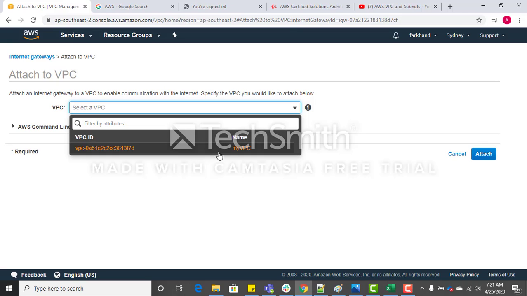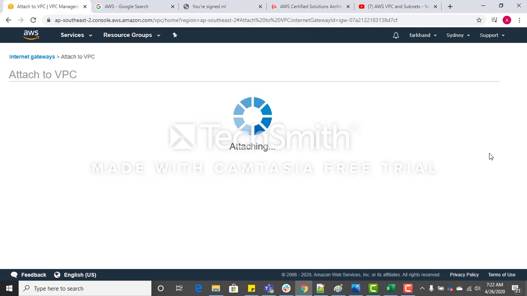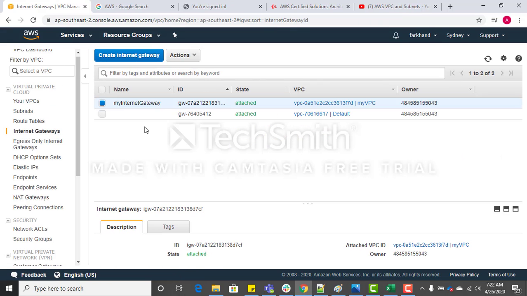Here you see only my VPC in the option list, but not the default VPC. It is because you can only attach one internet gateway to one VPC. Right now my VPC is the only VPC which does not have any internet gateway, therefore it is in the list. So I select it and attach it. This internet gateway is now attached to my VPC, which is our custom VPC.